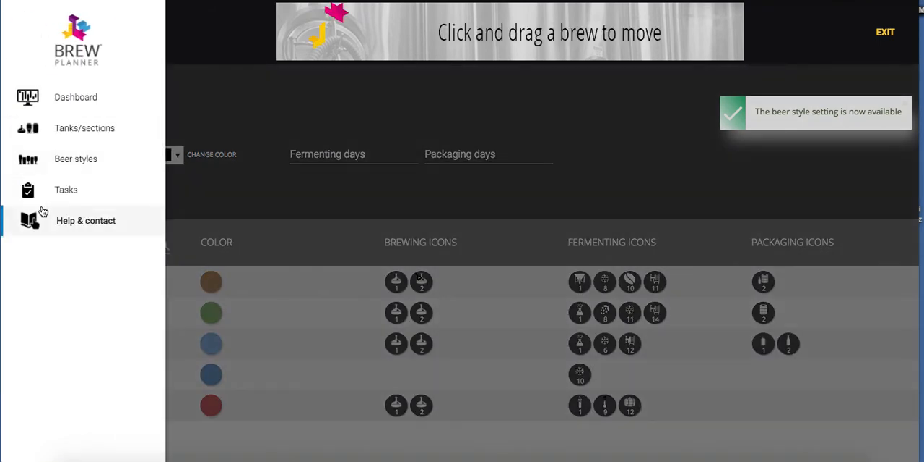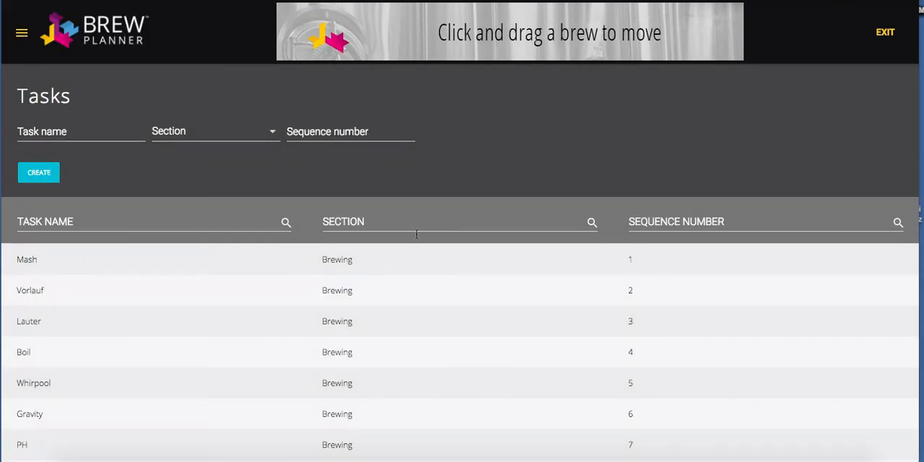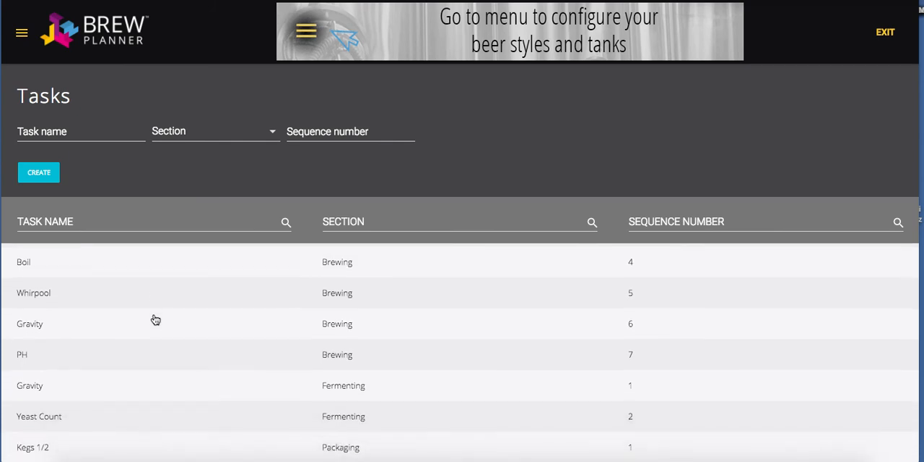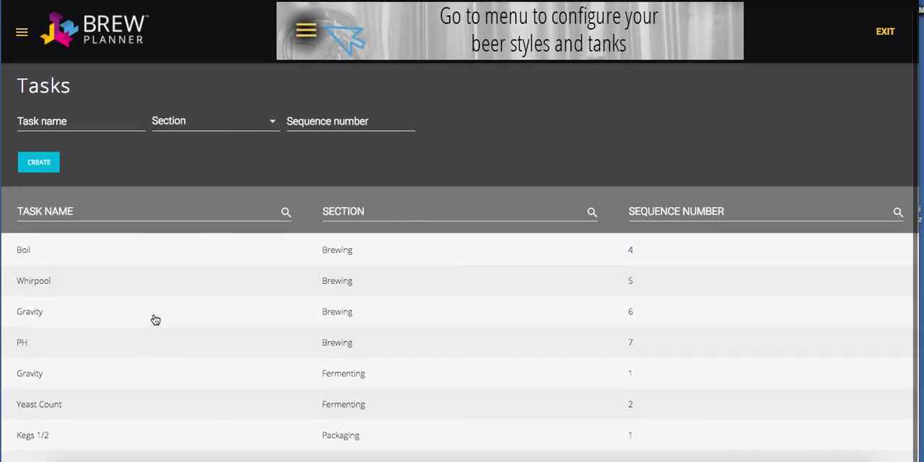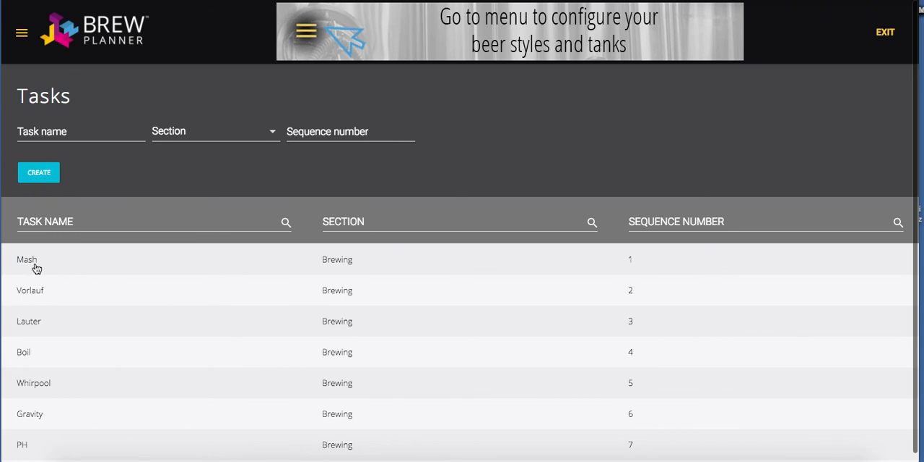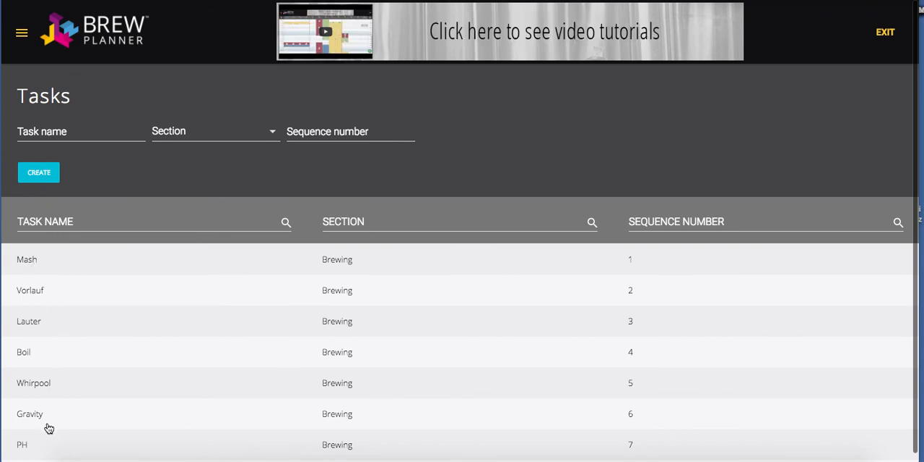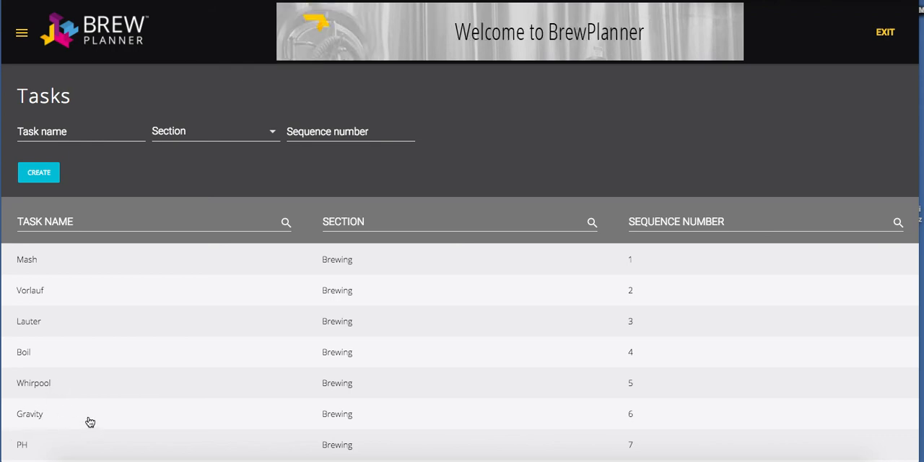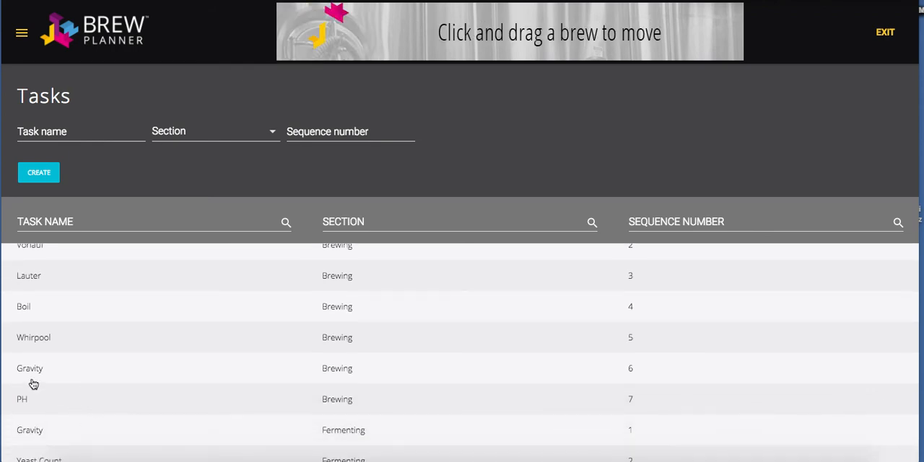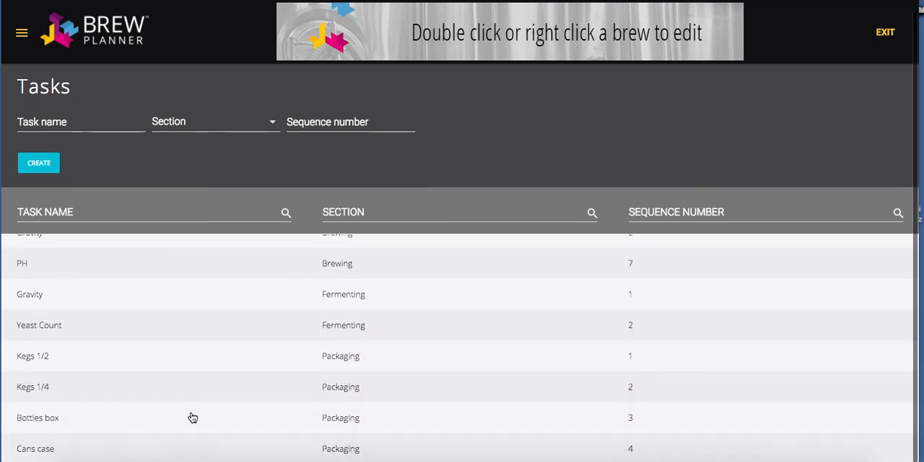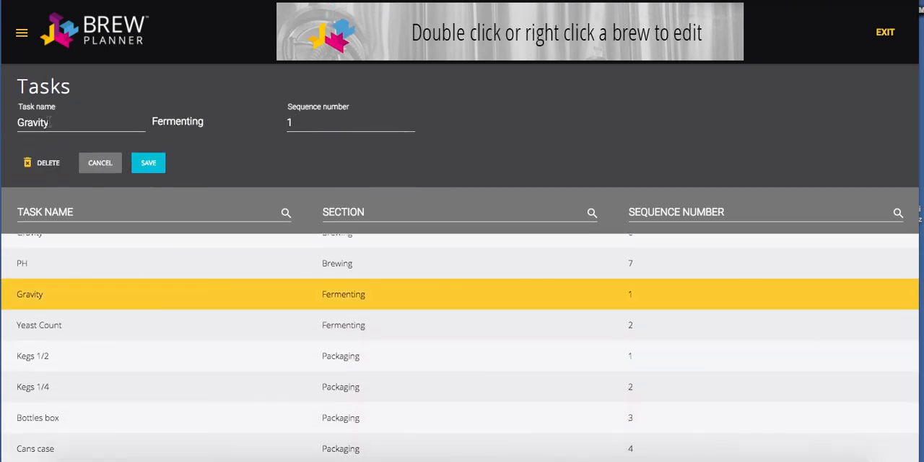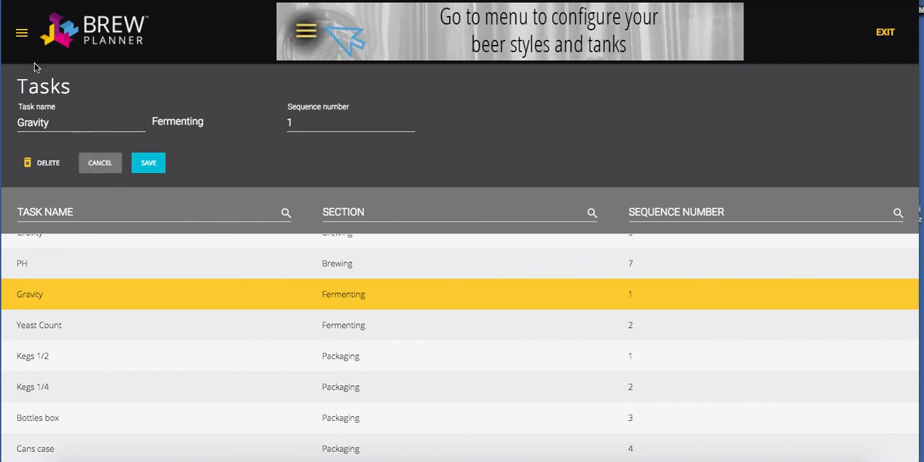Your next step for getting your account configured to get started scheduling brews is to go to the Tasks menu. This is where we can see the default tasks that can be entered on each day of the brew. So for example, in the brewing section, we have all of these pre-configured tasks where you can enter information for each brew on each day about specifics for the gravity, pH, etc. These can be changed here, renamed, resequenced according to your needs.